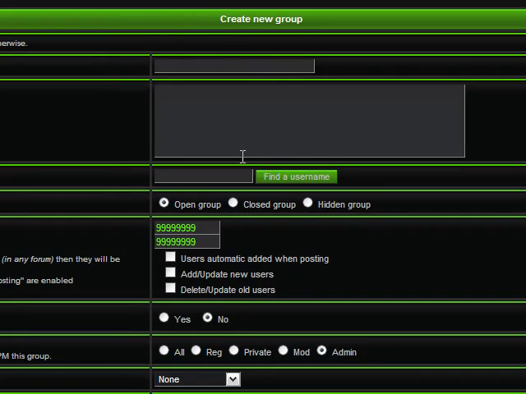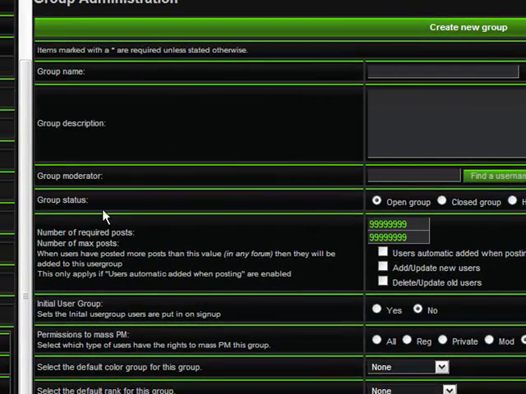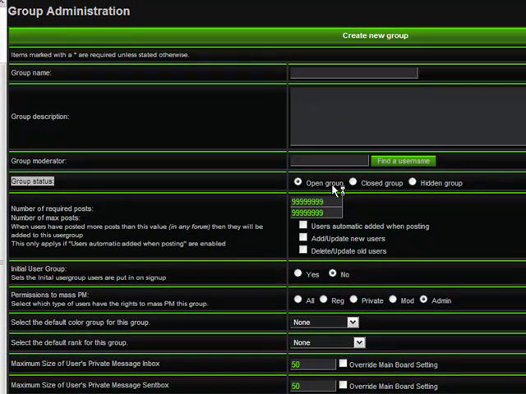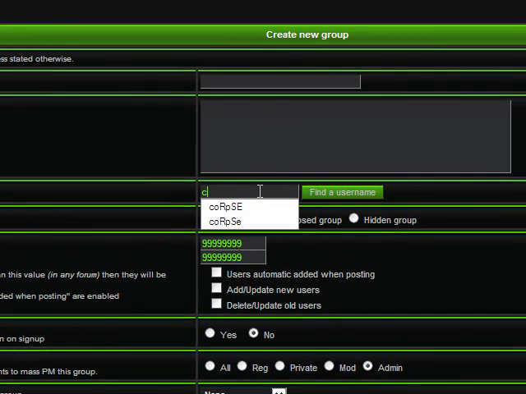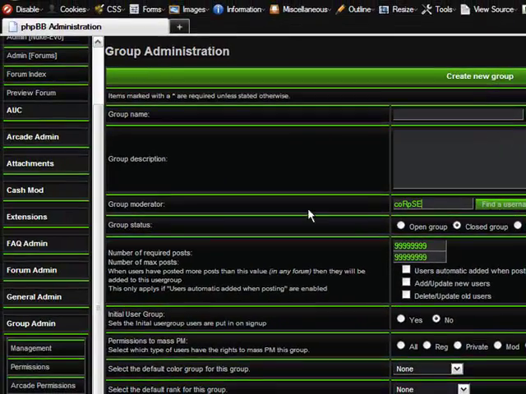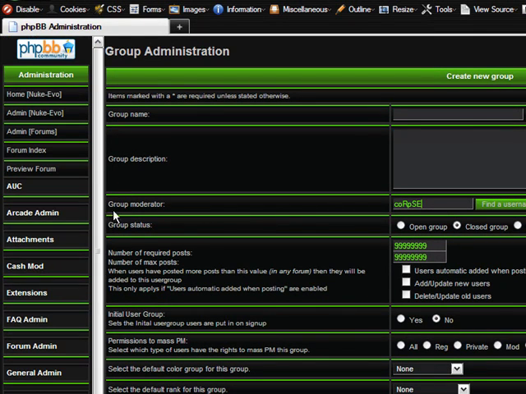Here, let me create a group. You'll see right here, group status. If you don't want people just being able to go into the group, put it as a closed group. So only the group moderator, which you probably would want to put yourself in as, can allow people and remove people. But you can put anybody as the moderator.